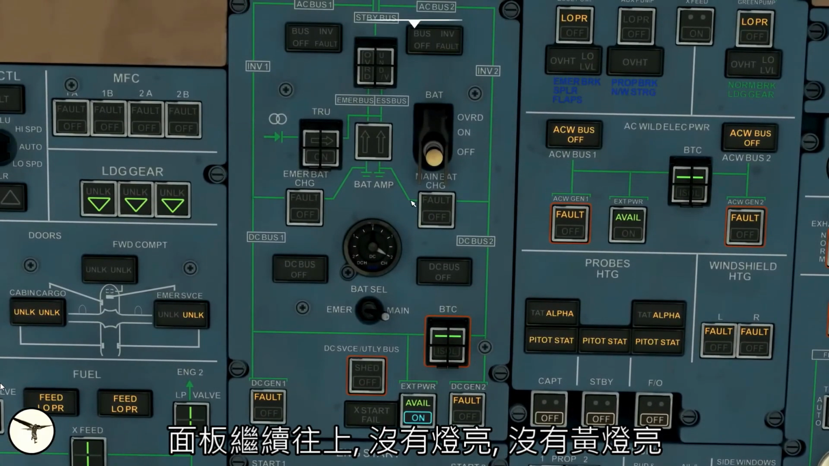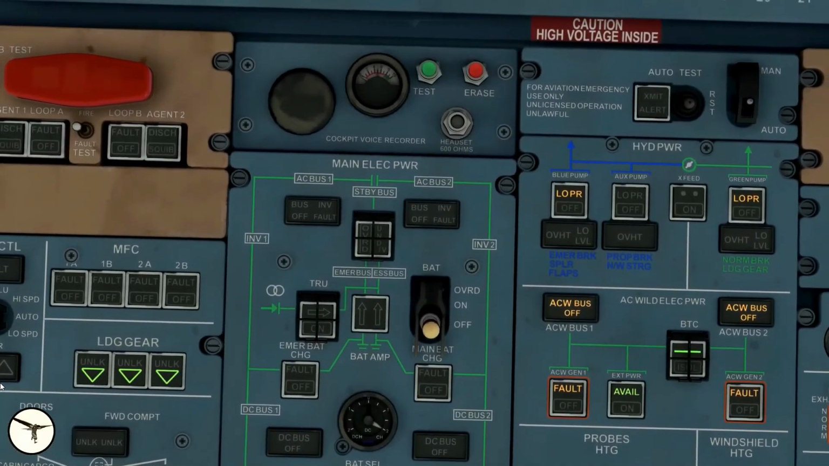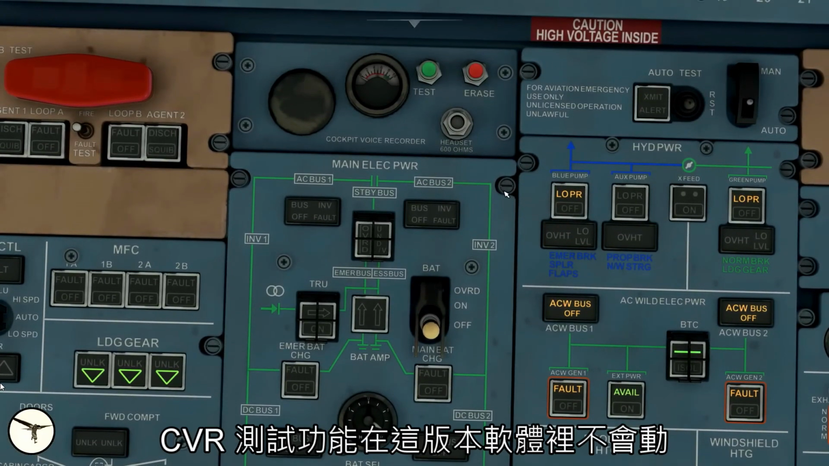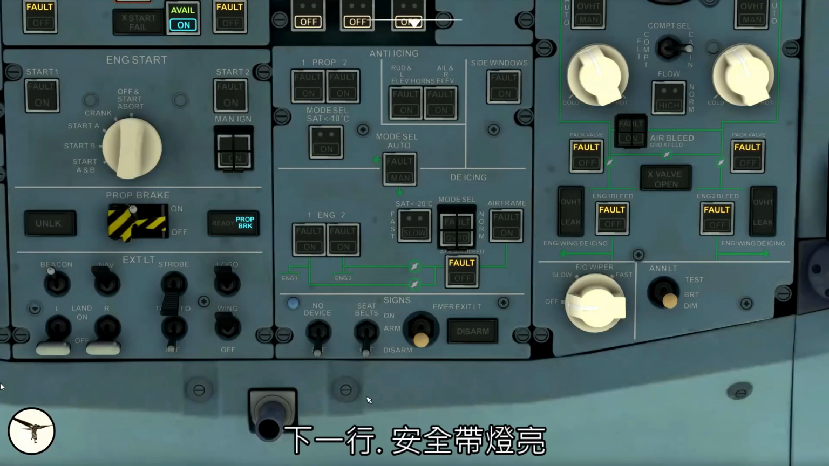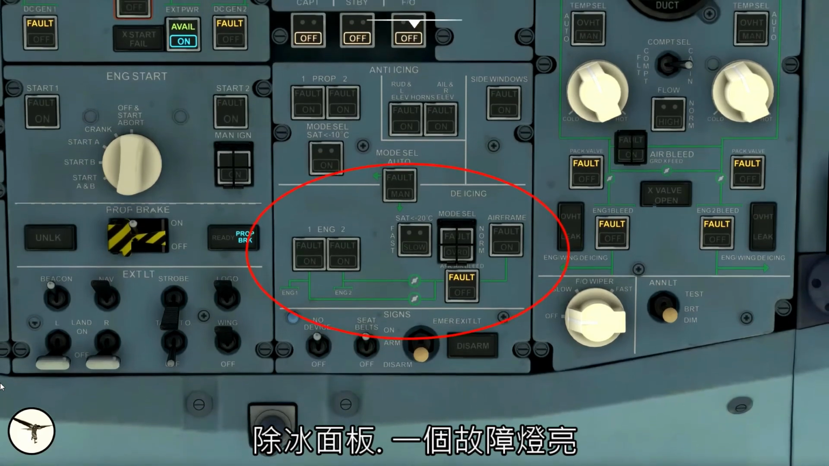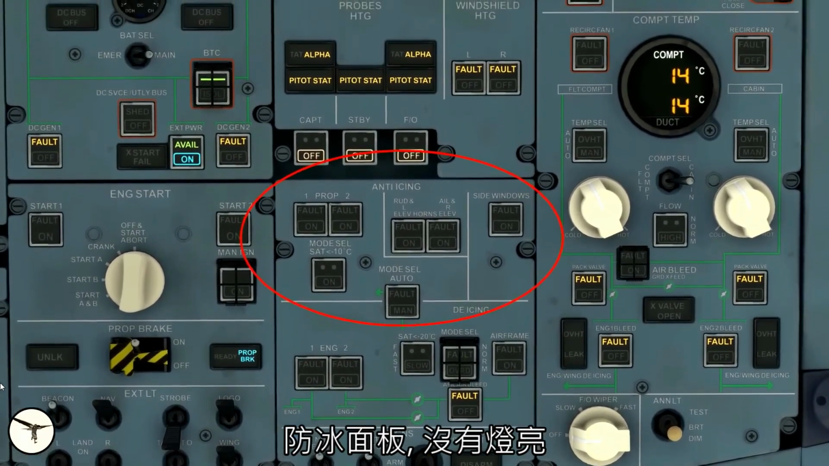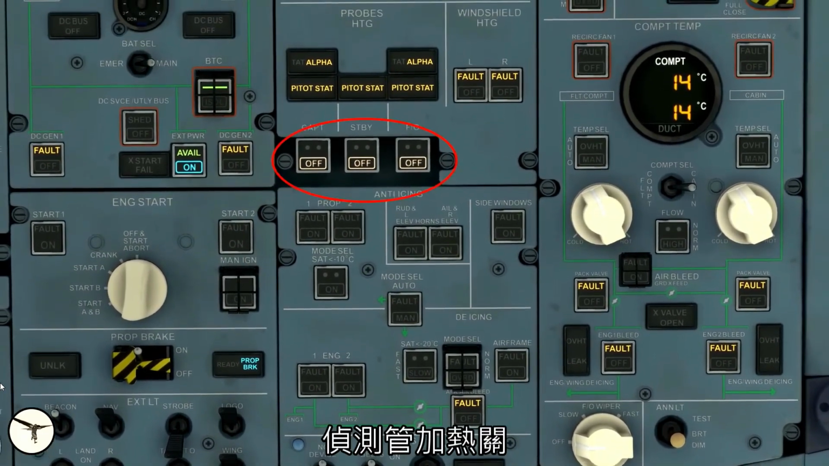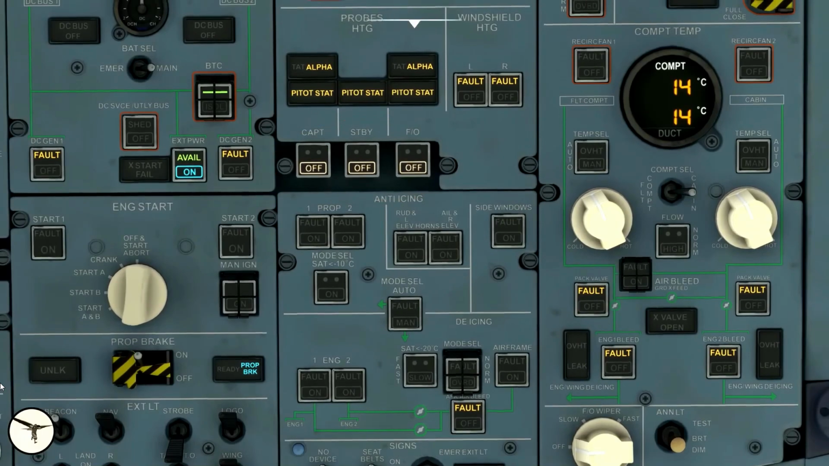Further up on the panel, there shall be no white or amber lights. The voice recorder test doesn't work in this version. Next row, seatbelt signs on unless we are refueling the aircraft. No device signs on. De-icing panel, 1 fault light. Anti-icing panel, no lights. We leave prop seating off, otherwise there shall be no other white lights.